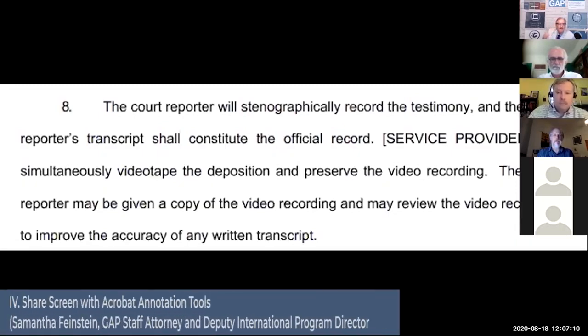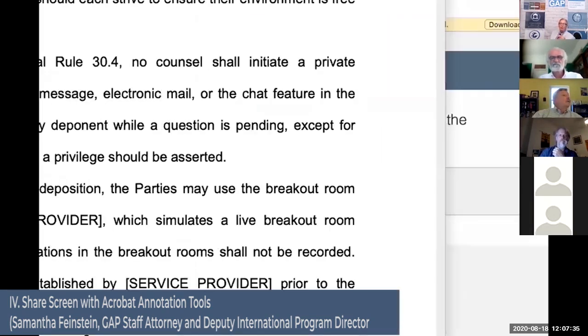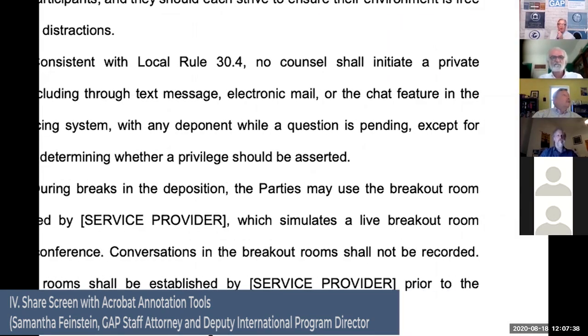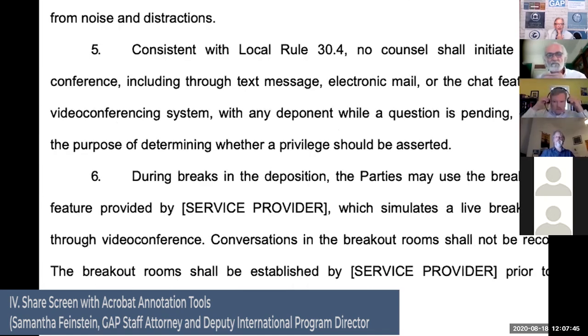There is a question about local rule 30.4 SDNY. It's referenced in the protocol itself. This is the rule that basically says that you can't take advantage of the situation and start talking to the client, talking to the deponent before the deponent answers a question. And so the question has come up about that local rule.